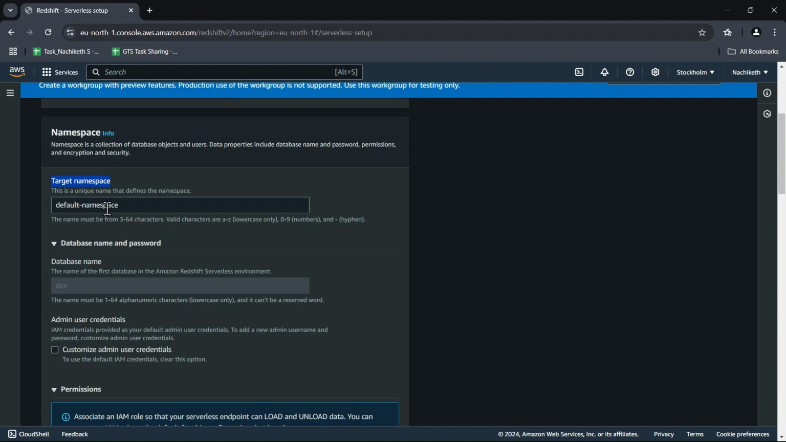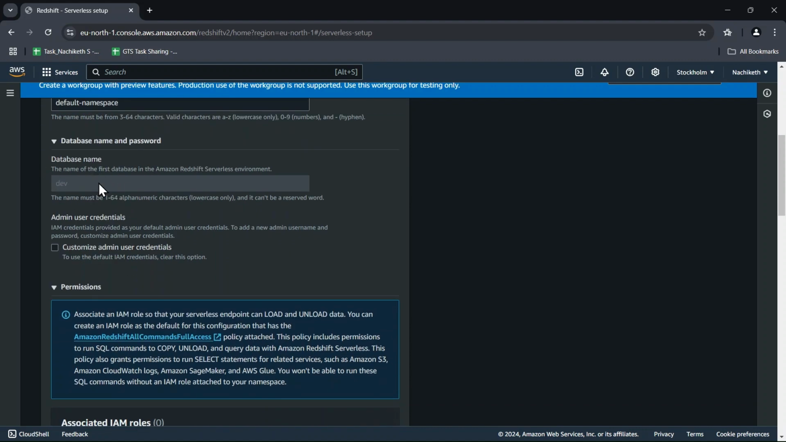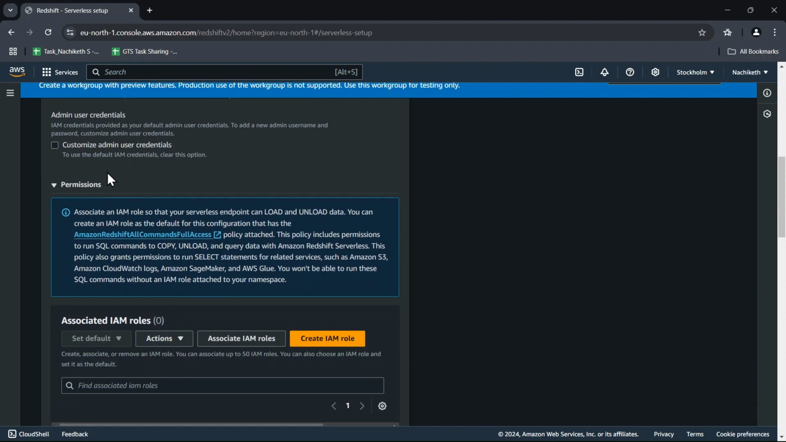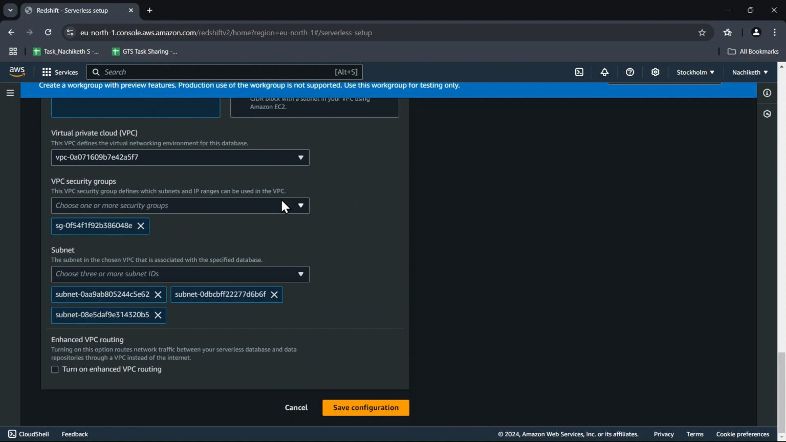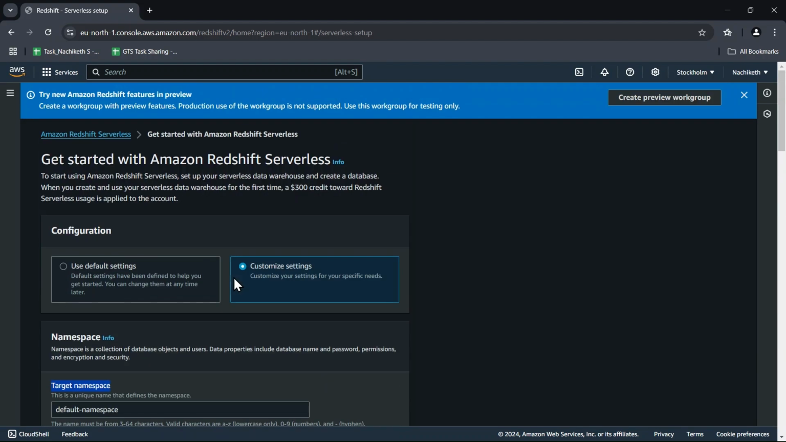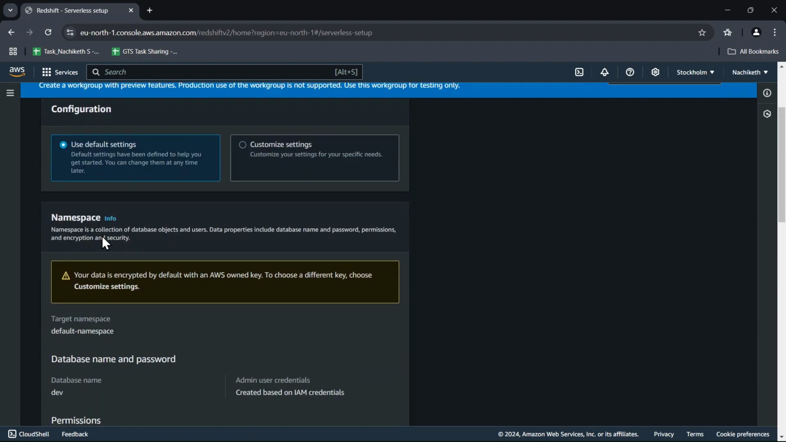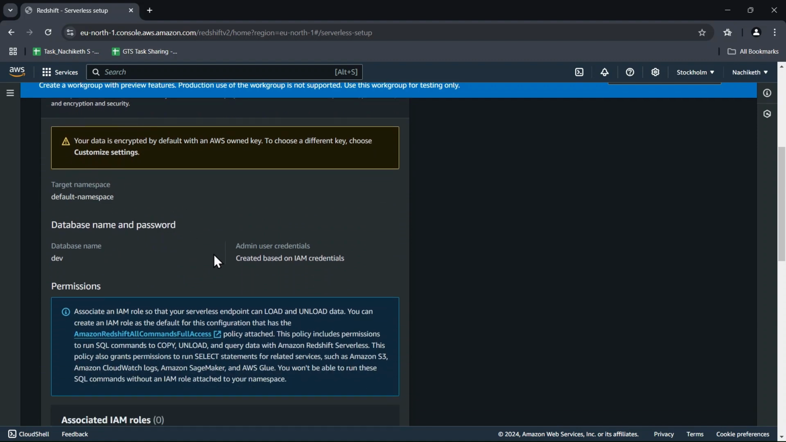For example, here they have provided the default namespace. If you give the namespace as product catalog, anything related to the product catalog comes under that cluster. Next, obviously the staging area will be here. The database name is provided, and we need to create the custom admin. There is not much difference between choosing the custom one or the default settings. If you go with default, the things are set up automatically beforehand.